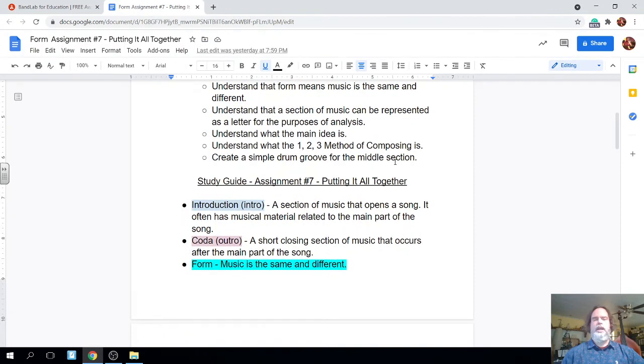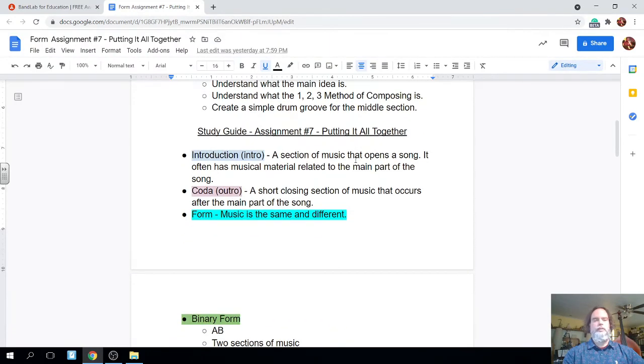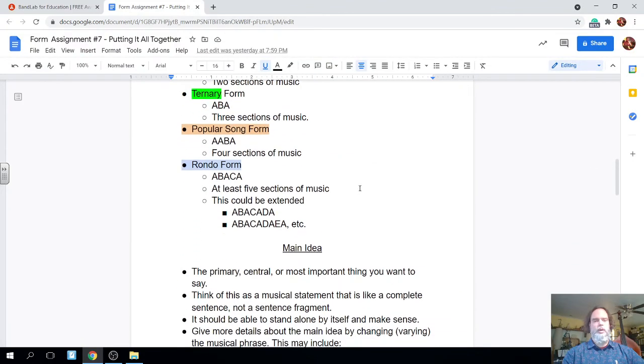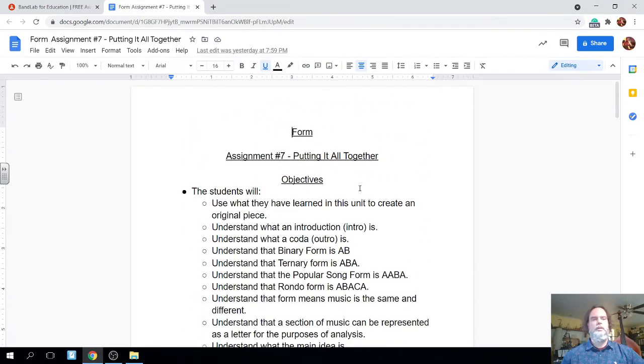And we want to understand the concept of main idea and the 1-2-3 method of composing. And we created a simple drum groove for the middle section. Remember to come back to the study guide here before taking the essential questions, and please pay attention to the highlighted areas.